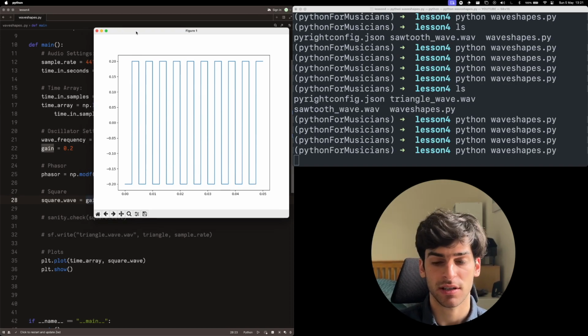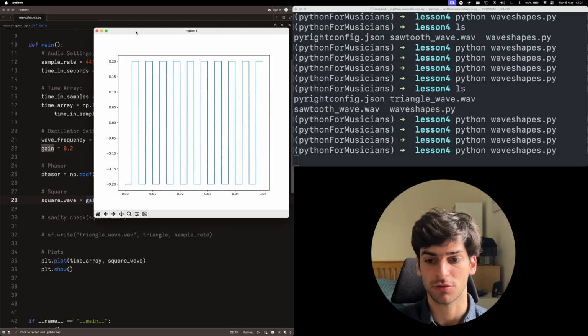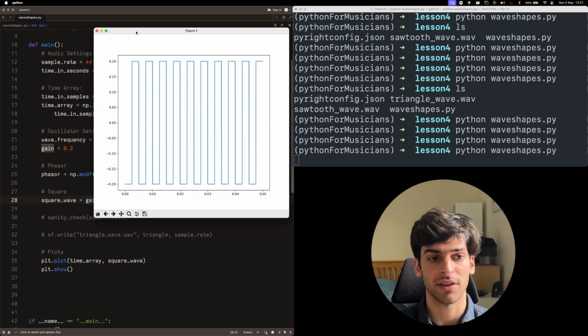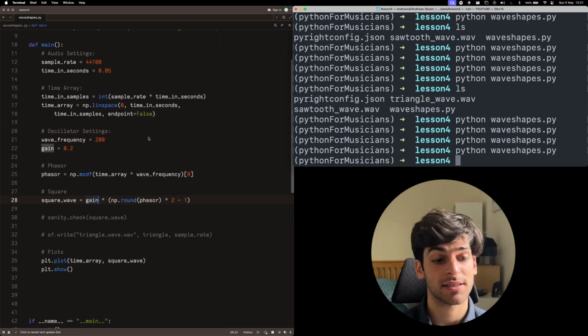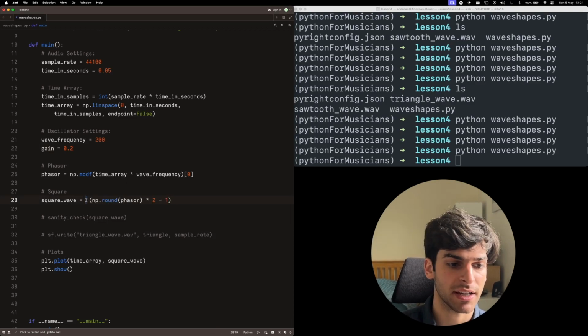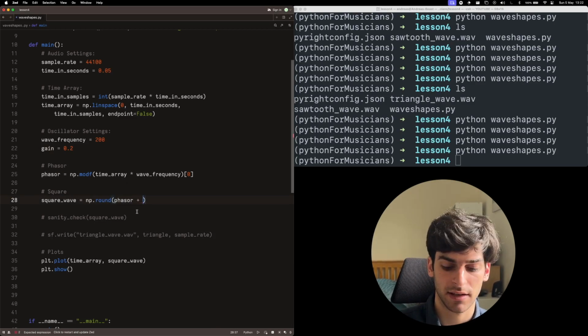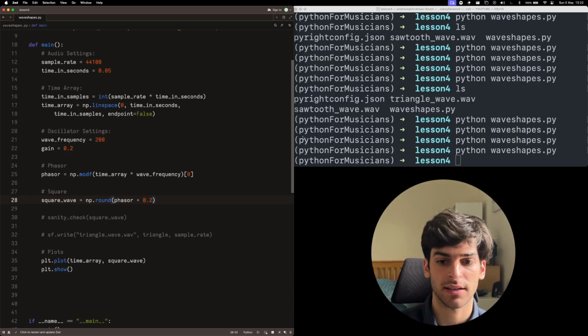One way that works is to simply add a constant to our phaser. As long as that constant is in between -0.5 and 0.5, this should still work. Let's see why that works. Let's remove the gain and the extra scaling to show this best. Let's start by adding a constant of 0.2 and see what happens.